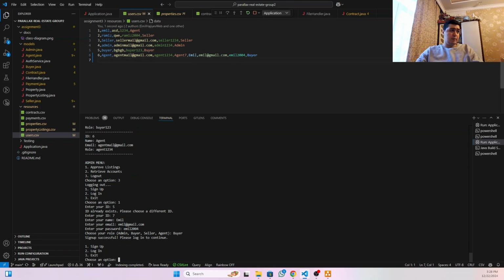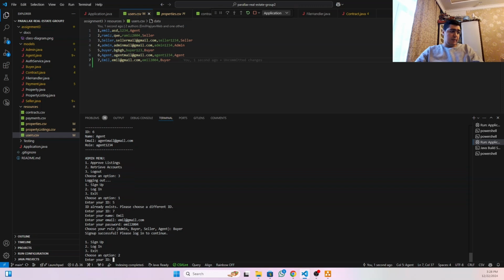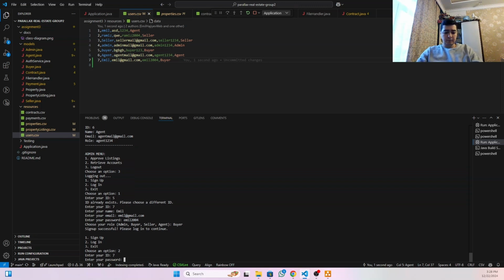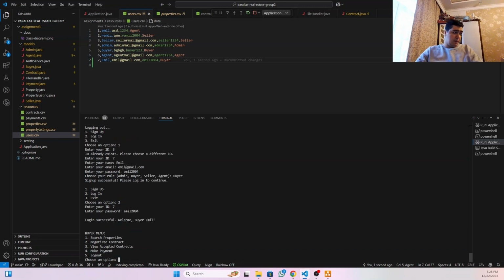So here you can see that it appears here. Actually it should be, yeah, okay. So let's log in to the system as a buyer. We enter ID 7 and password. Yeah, we logged in successfully.